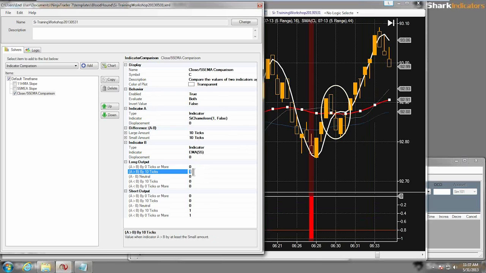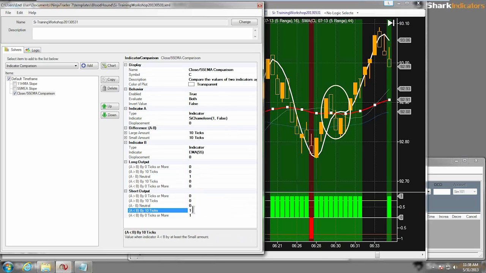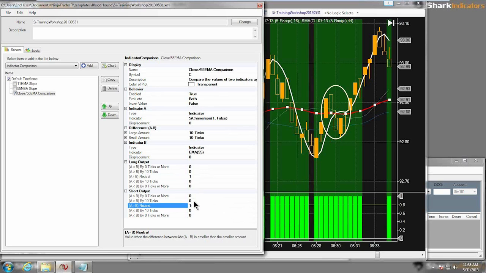And so I'm not looking for when A, remember A is the closing price here, and B is the EMA 55. I'm not looking for when the closing price is greater than the EMA 55 by 10 ticks. I'm looking for when the closing price is within the 10 tick range. So I want to use this neutral output setting. I'm going to set this to 0, set this to 1, and the short outputs, I also need to set those to 0 and set this neutral to 1.